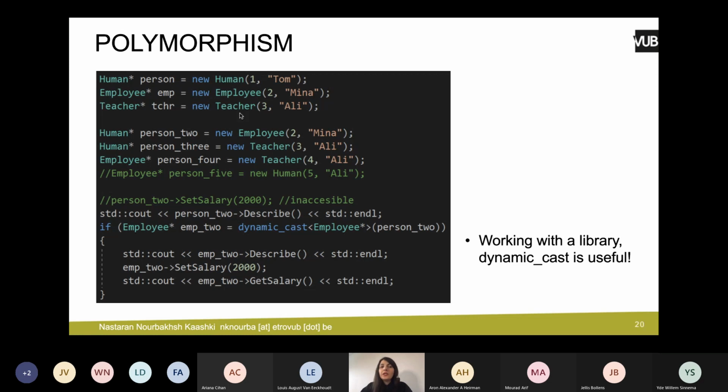Again, employee and teacher, because they are the same. Human can have employee and also teacher, because employee is a child of that and teacher is a grandchild of that. It could be more than that. For example, we can have another class inherited from teacher, and human can also hold a memory location of that type.